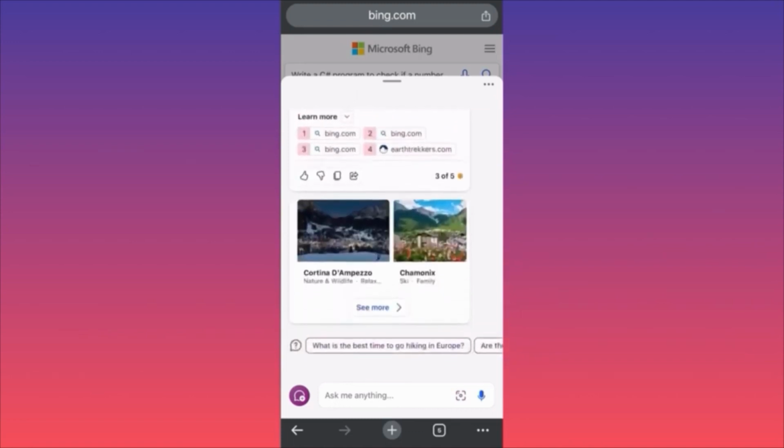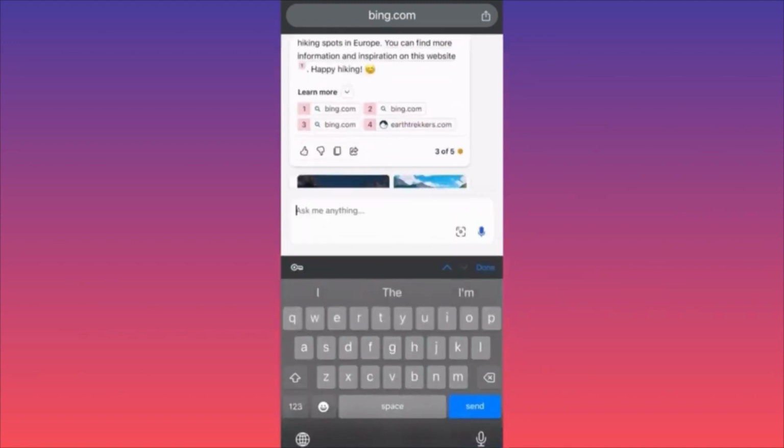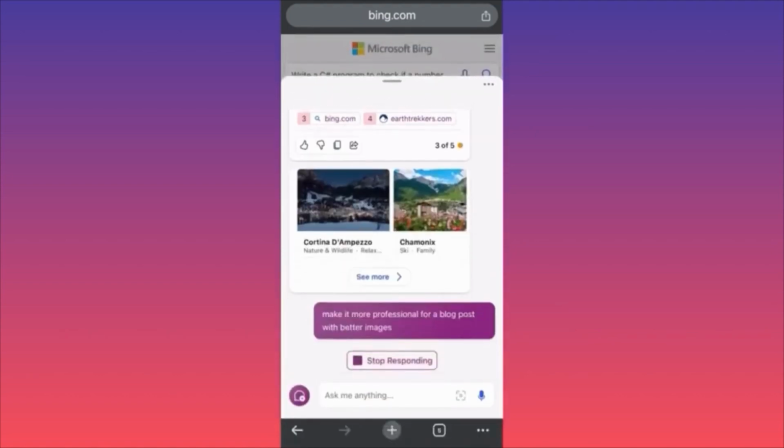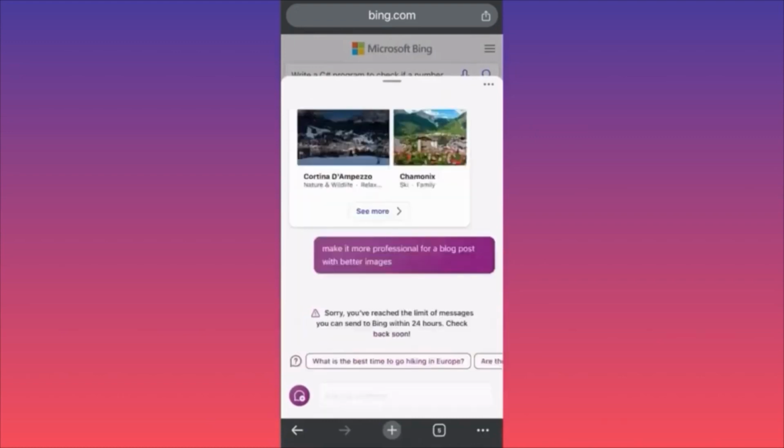Finally, something nice, guys. Let me ask you to make it more professional for a blog post with better images. Now we're on to something. So these certain AI chatbots are good for particular tasks.